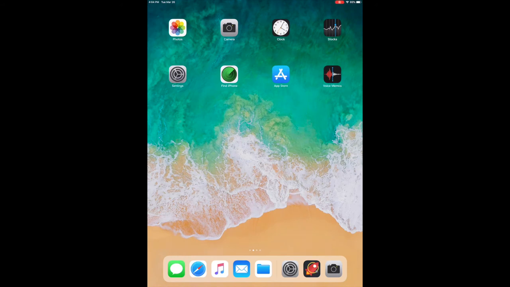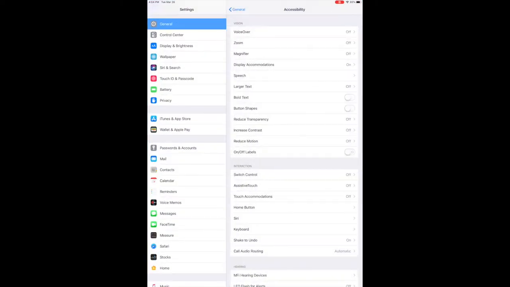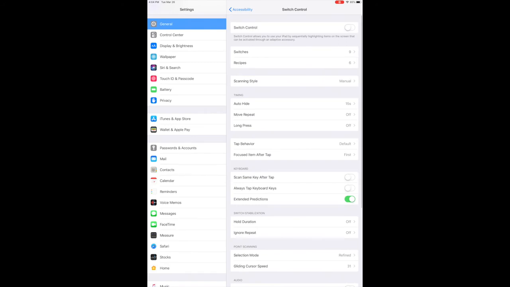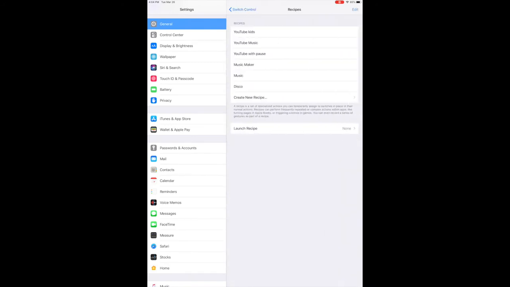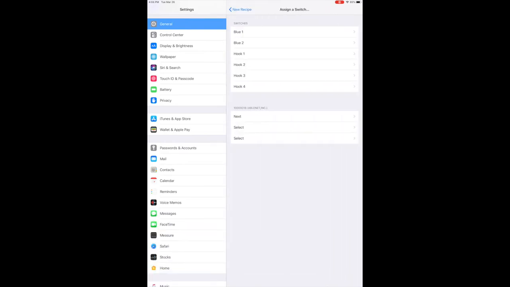So now that we have our post-it note set up, we can go ahead and create the recipe. So again, it's under settings and under switch control. And right here you can see it says recipes. So we're gonna create a new recipe, and then we'll go ahead and name it something like Rocket. And then we'll assign a switch. And here's where having those switches installed, again, if you need to learn how to do this, there's another video on this channel. And we'll just go ahead and pick blue one.